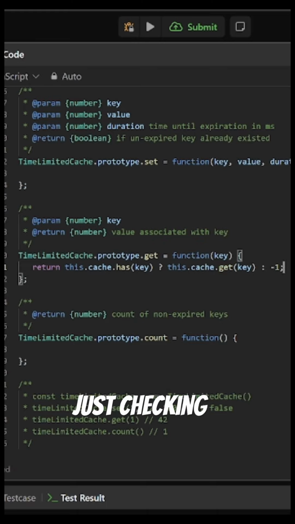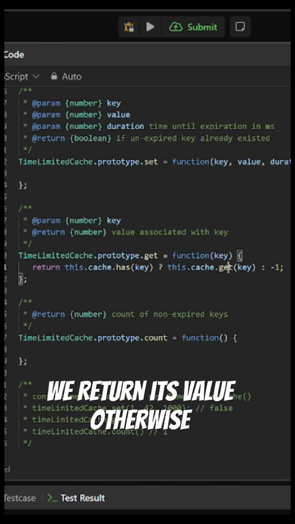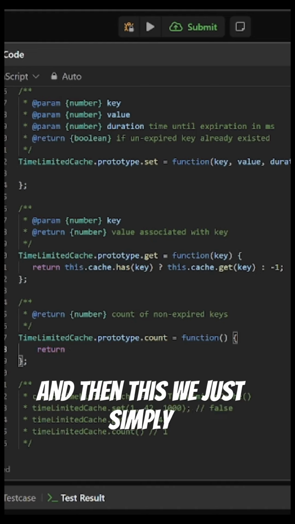All right, that's pretty simple. We're just checking if our map has the key. If it does, we return its value, otherwise -1. And then this, we just simply return our cache size.